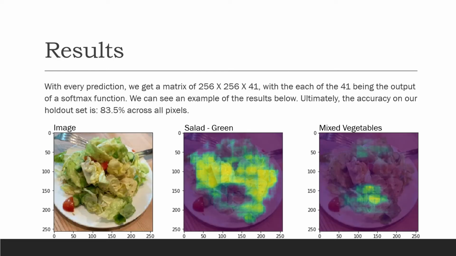In terms of results, this allowed us to run our model successfully. It actually started giving back successful predictions. As you can see on the screen right here, we have an image of salad, and it's predicting salad green as the output. With every prediction, we would get a matrix of 256 by 41. The 41 is essentially the output of a softmax function, where we see how likely the model thinks that pixel belongs to each class.